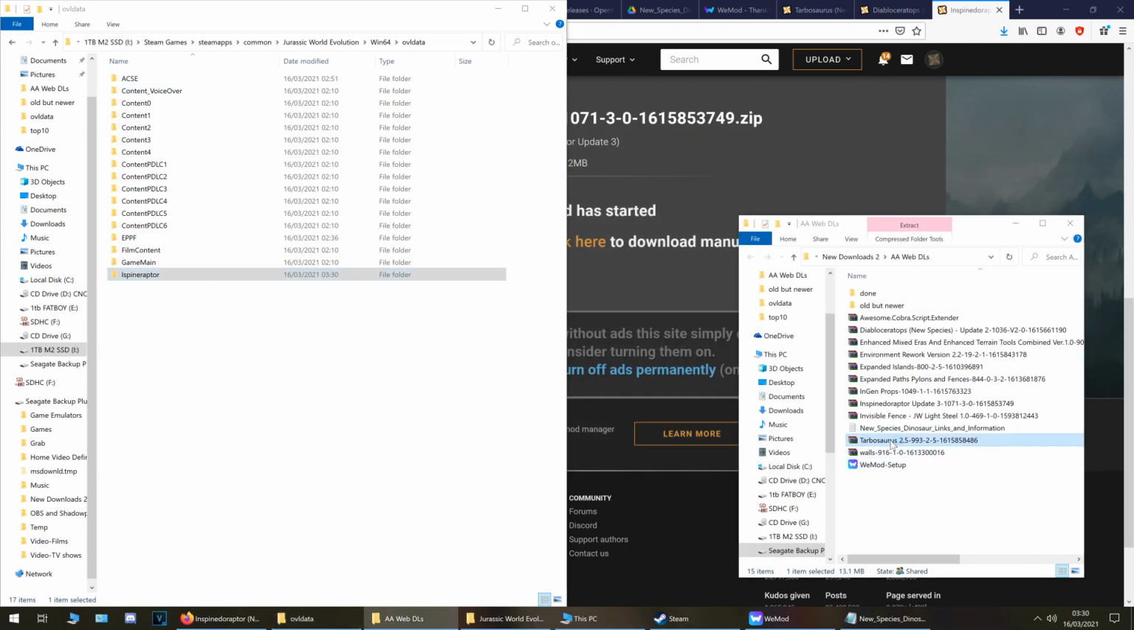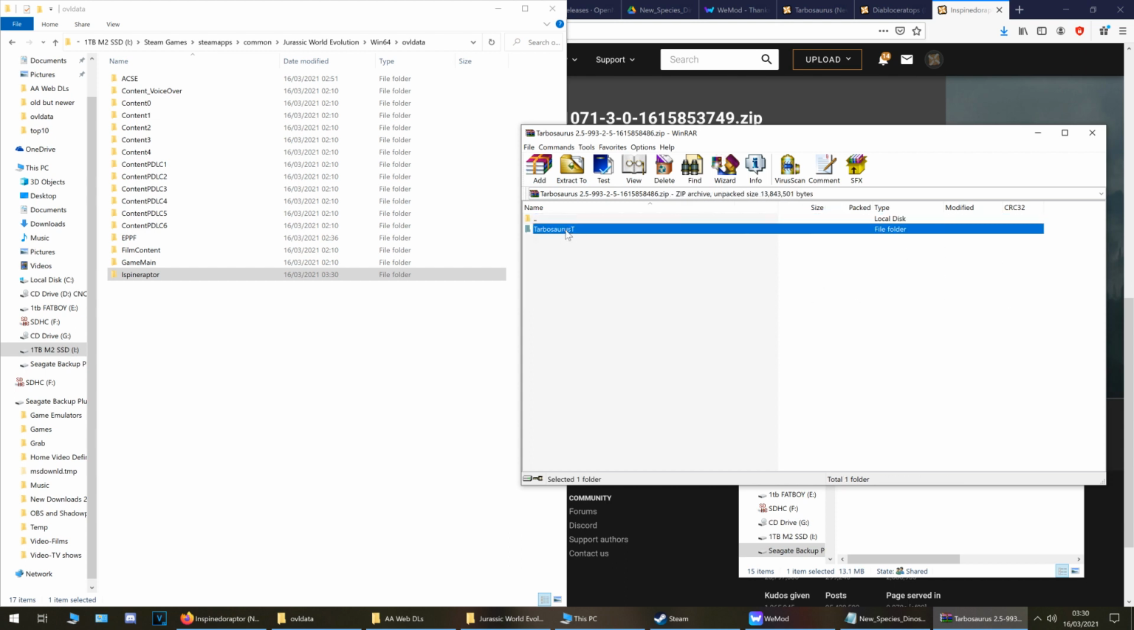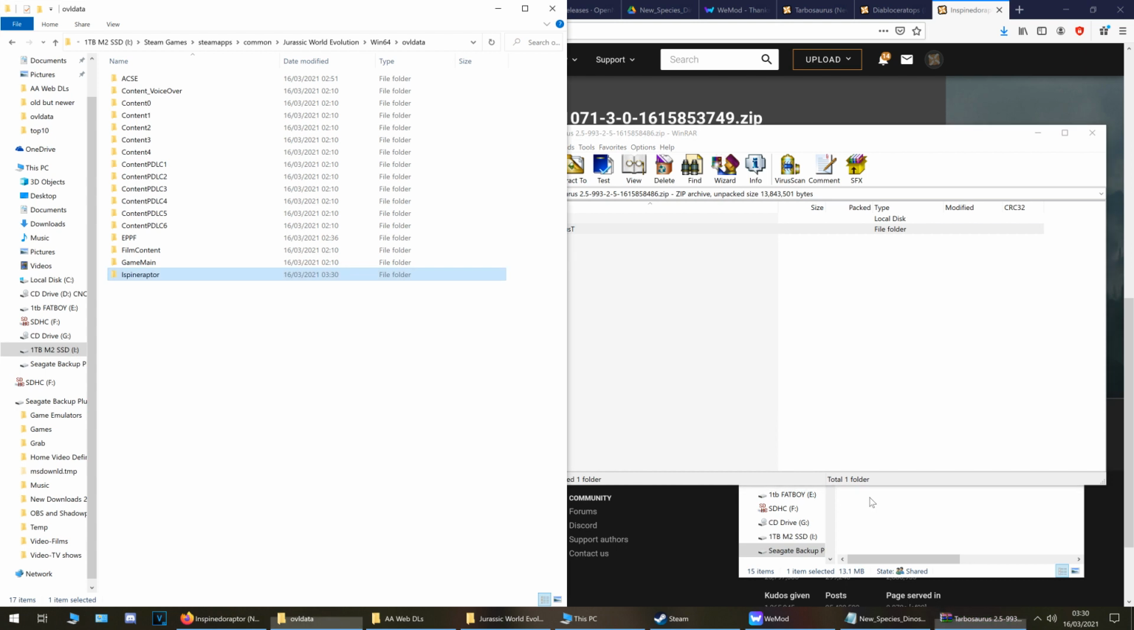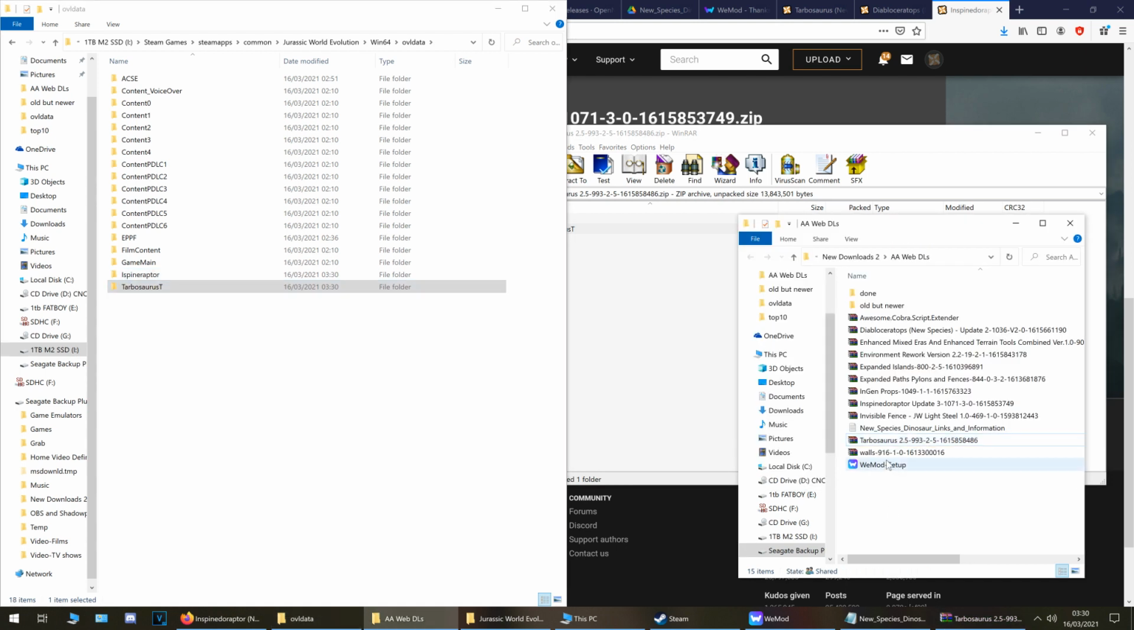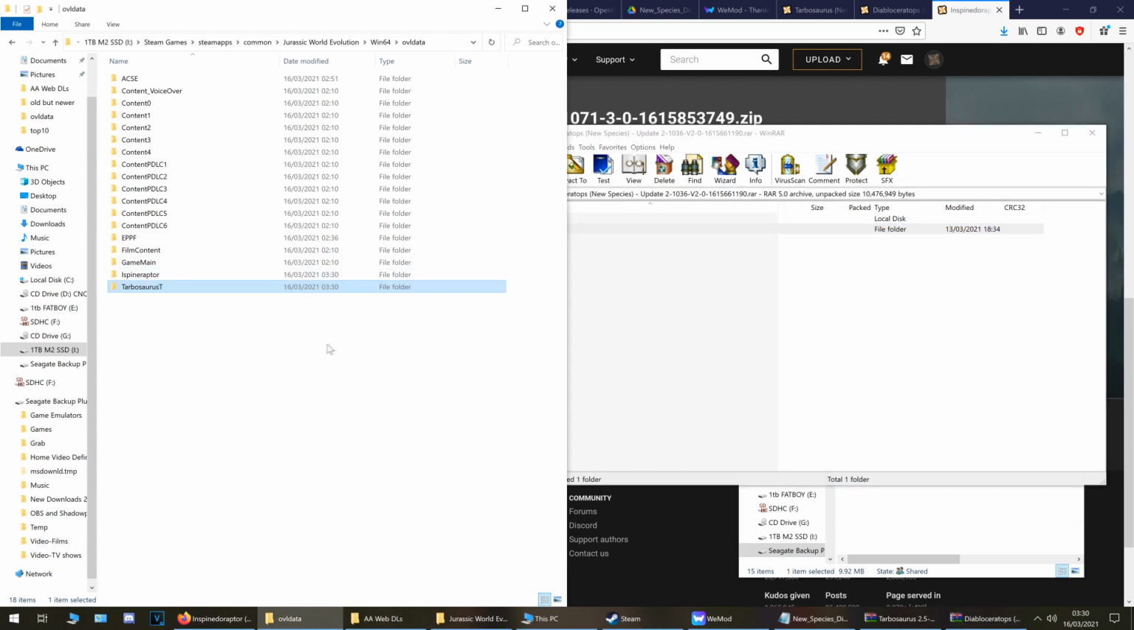The Tarbosaurus, open that up. And inside there, it has actually been changed. So I will actually just drag that into there. Before, there was a folder, then it was inside another folder. That's why people were having issues with it. Next up, Diabloceratops then, and just drop that in there. Okay, so they're installed. I'm not going to sit here and do them all again, because I do have them backed up. I can just drag them back across, but I just wanted to show you the examples of doing these.